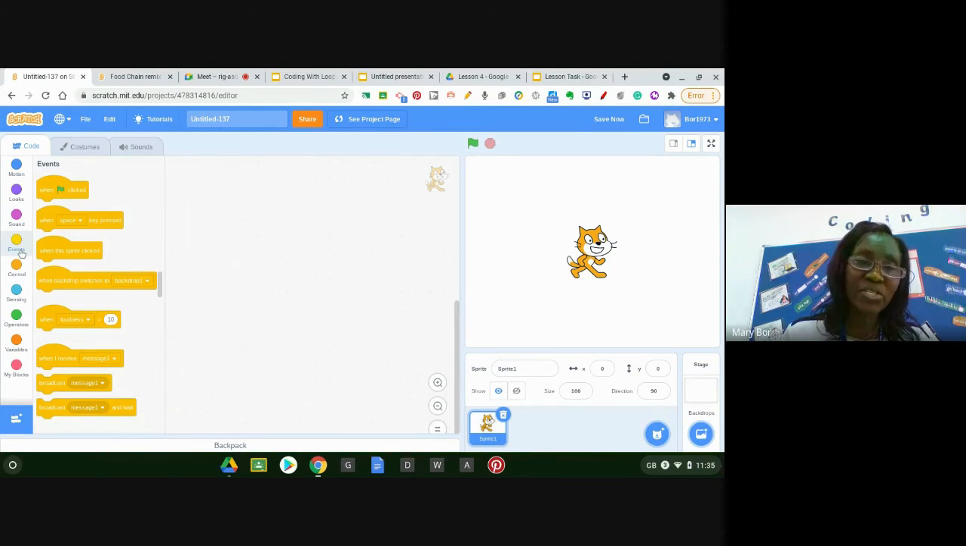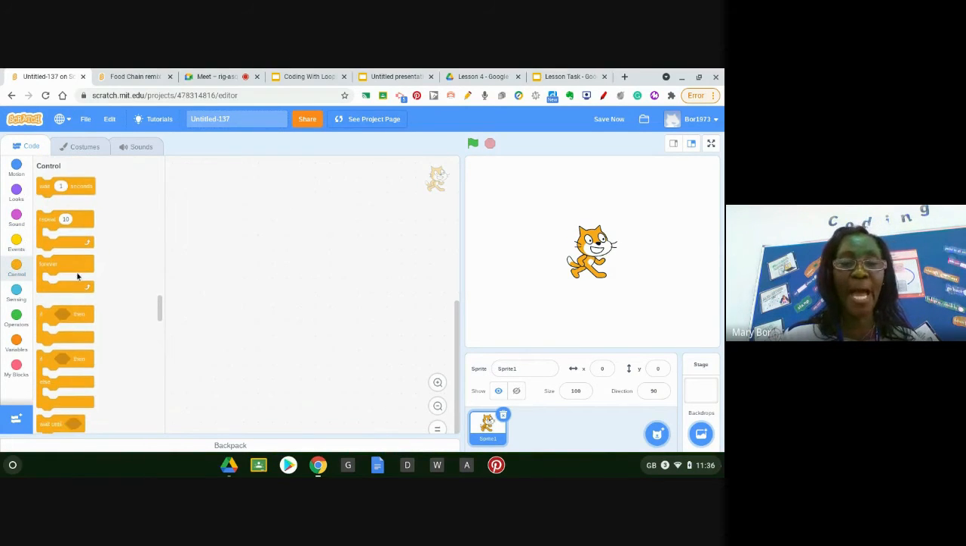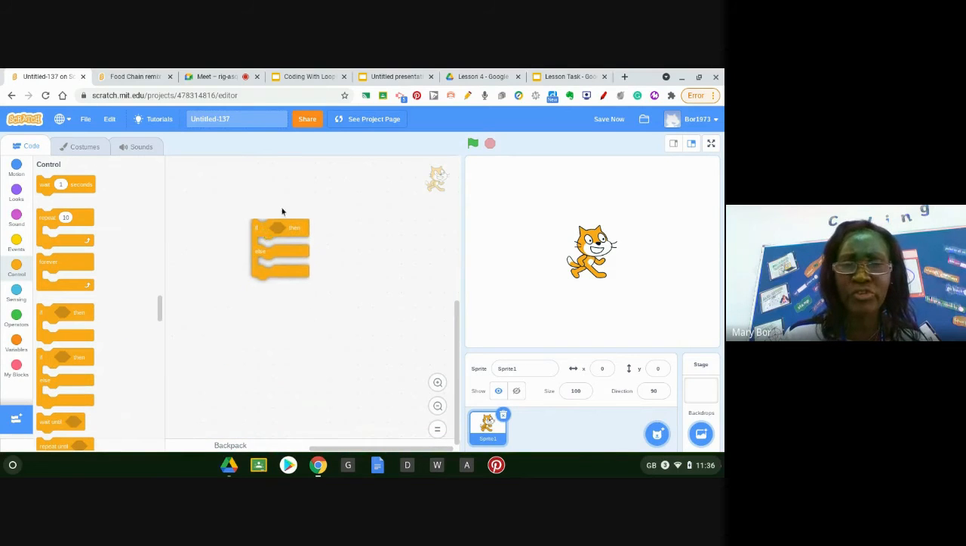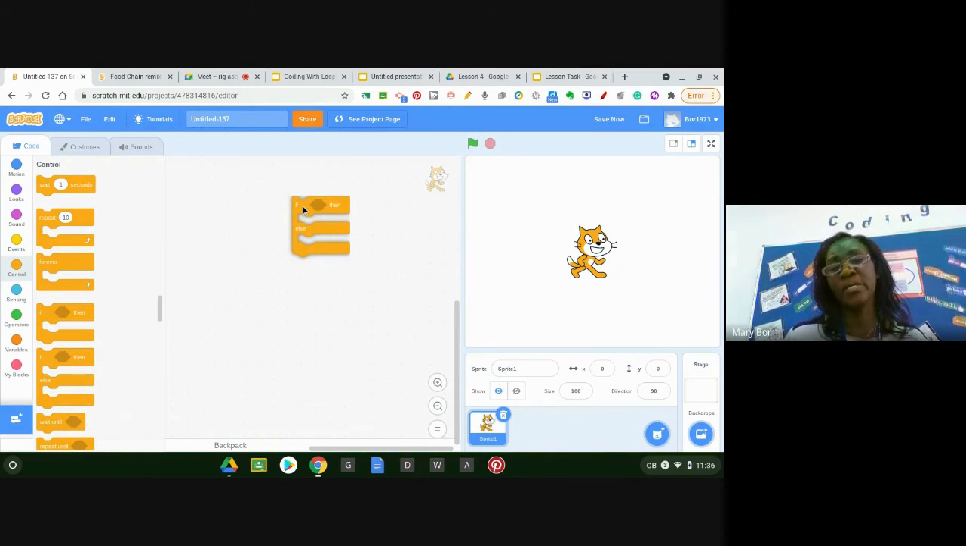I will first go and look for my if-else block. Today we are practicing using if-else. I go to Control, and I have all of them. We used if-then. Now, if I want to use if-then-else, then I drag this here. So we are using the if-then-else block. Remember, the question goes inside this diamond.